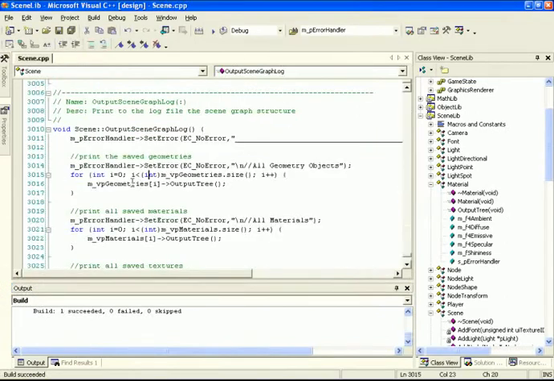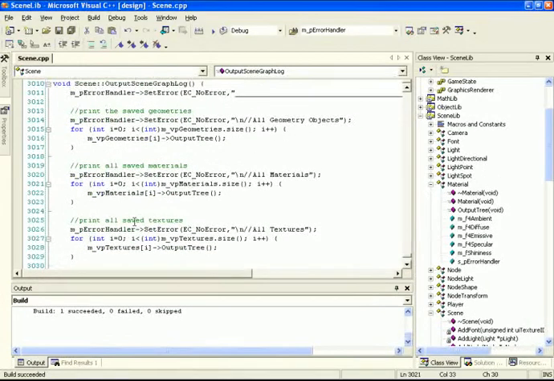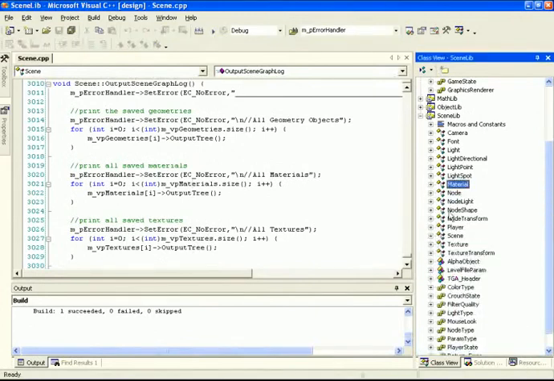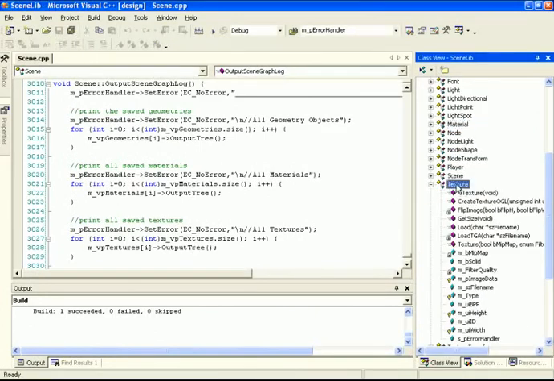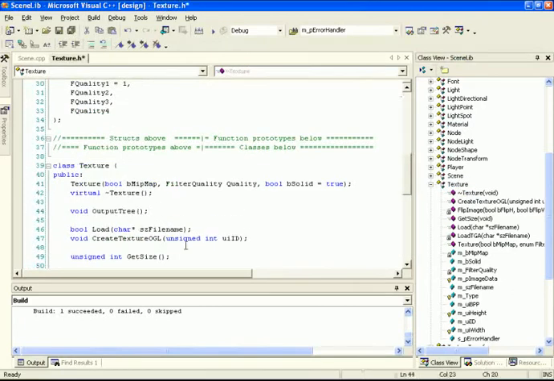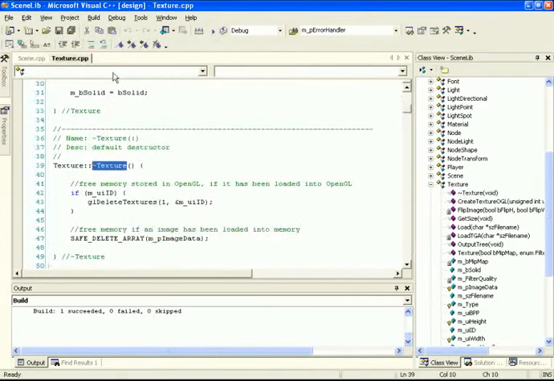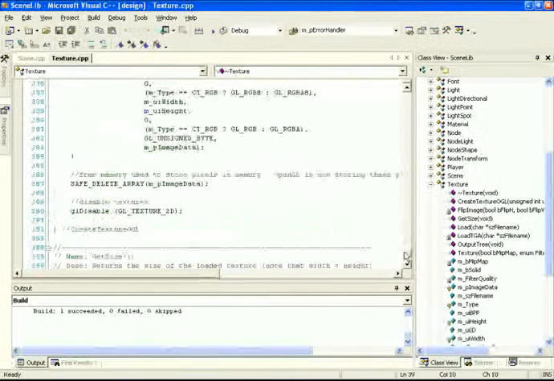So we've outputted our geometry, we've outputted our material. Next we have our textures. So again, we go through the container that holds all of our textures, and we call output tree. So inside of our texture class here, we need to create a new function, output tree, and inside of texture.cpp, I'll put it right here at the bottom.